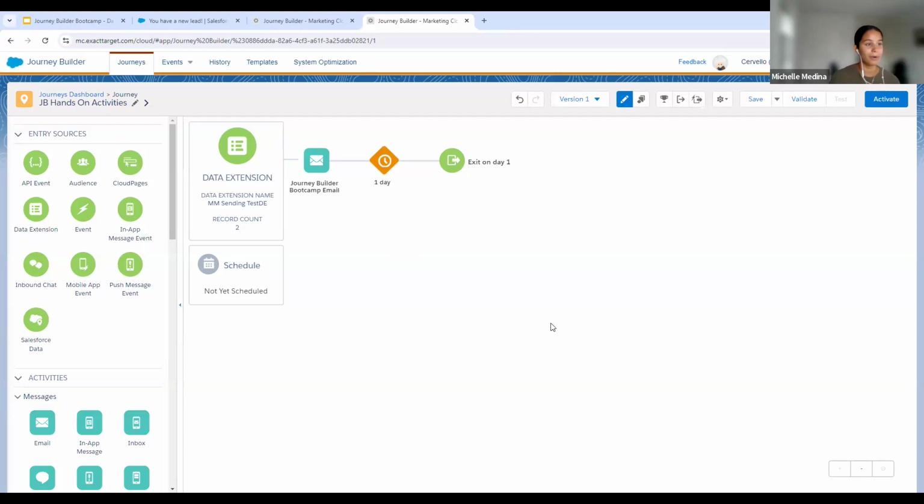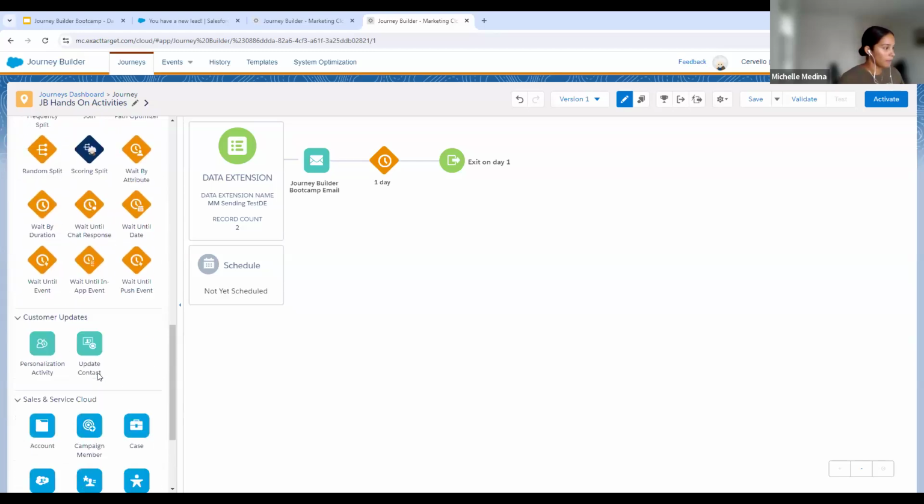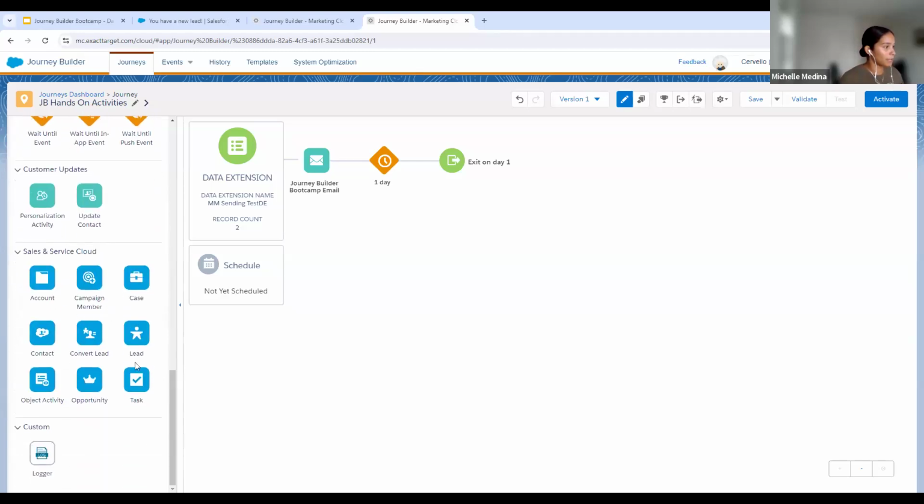So, right, we have the email, but now we need the sales and service cloud activities. So if we scroll down on our left, you'll see our activities here. And as mentioned, we're going to drag in that object activity, and we're going to drag it in right after the email. So again, we want to create this task that just alerts the sales lead owner that, hey, they've received this email. Definitely, we'd like to reach out to them in 2 days if we haven't heard from them. So let's go into the object activity itself.